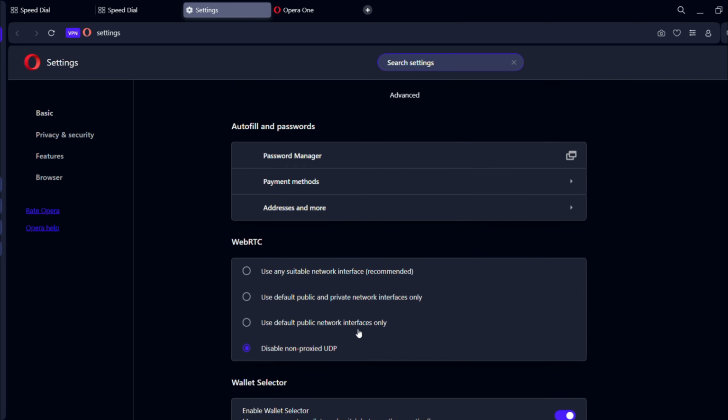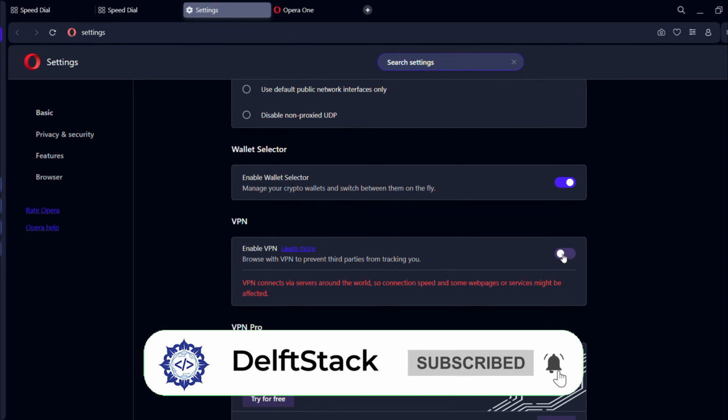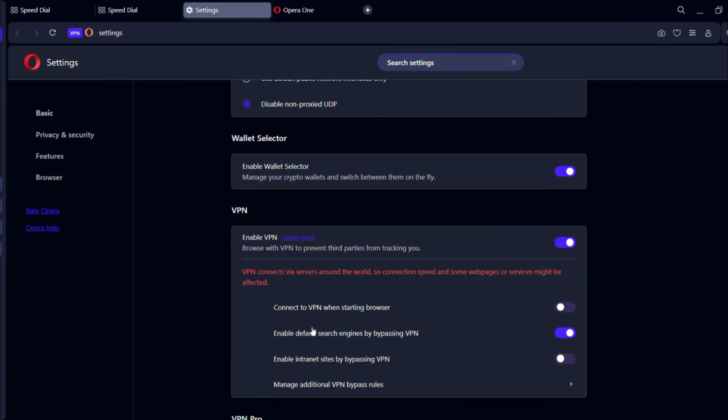Underneath, you will see VPN. To turn it on or off, just toggle the switch. Flip it to the right for on, left for off. Easy. There are extra options too.